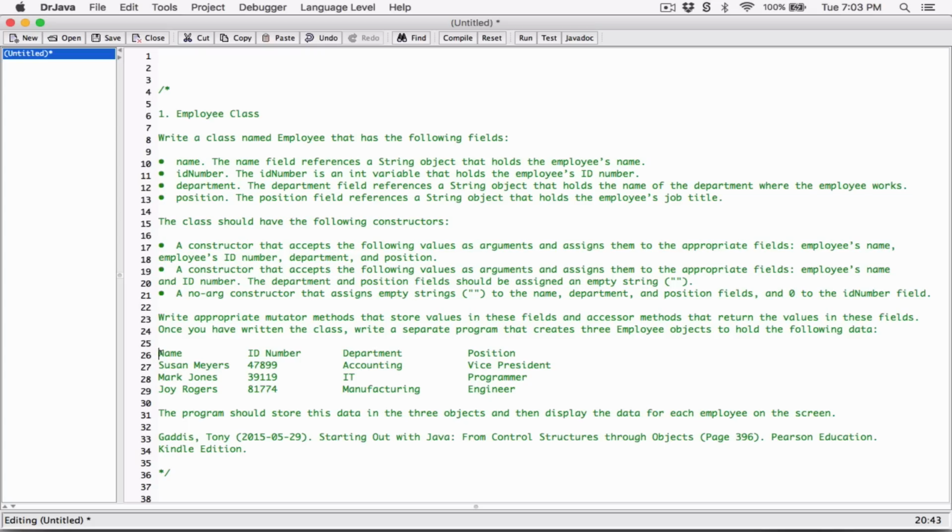Basically, once you're done, you should have something like this displayed. The program should store this data in the 3 objects and then display the data for each employee on the screen. Okay, so let's start. First of all, we need to go ahead and create the employee class.